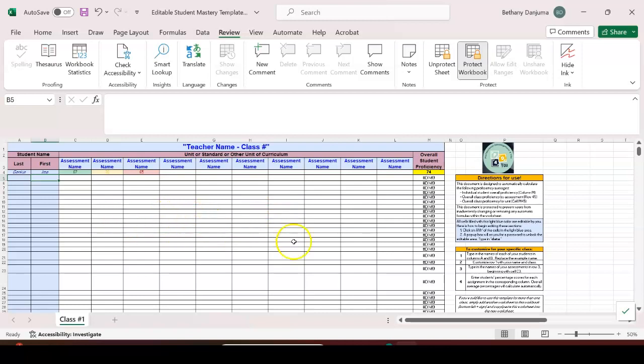I'm going to give you a quick tour of the document. Let's start over here under directions for use. It says this document is designed to automatically calculate the following proficiency averages. It will calculate individual student overall proficiencies. So as you can see in column M, it's going to calculate each student's average overall for the entire unit. Of course, you are able to see what their averages are for each assessment type.